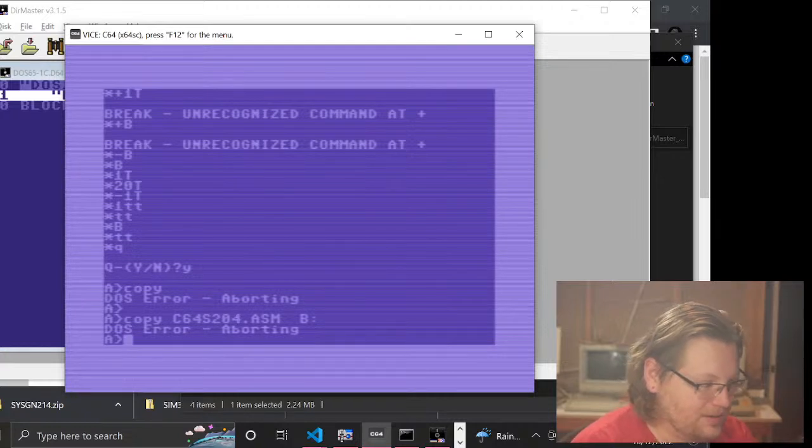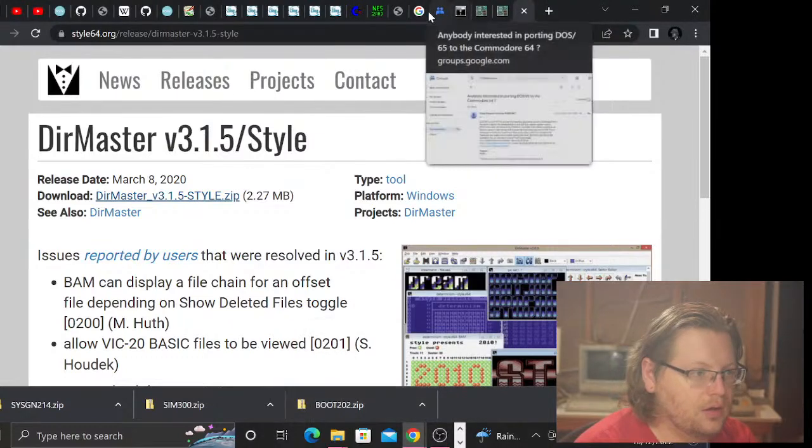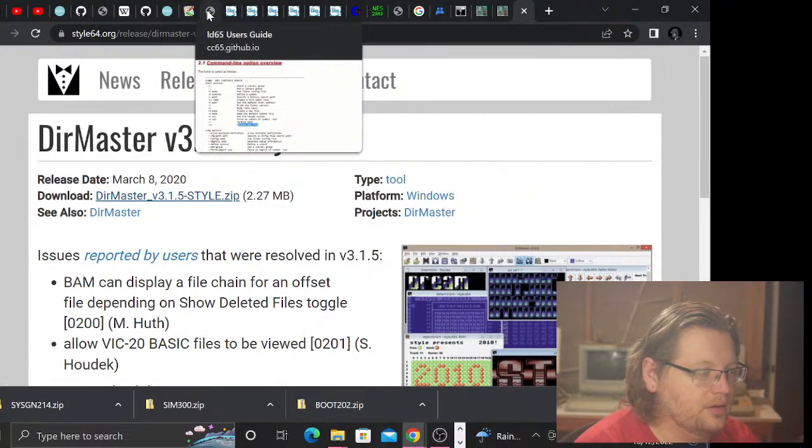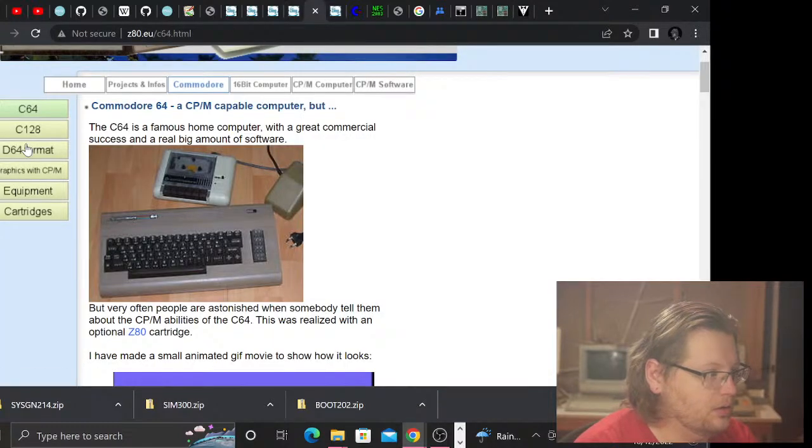Straight up CPM disk, as opposed to whatever weird shit this disk is. Let's try again, or maybe we'll just read the documentation. Y'all want to read the documentation? I'm going to go ahead and read the documentation. Oh, where was the main page? Good enough.